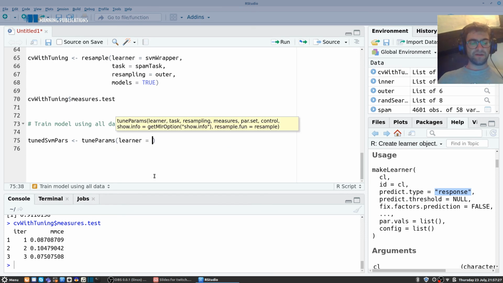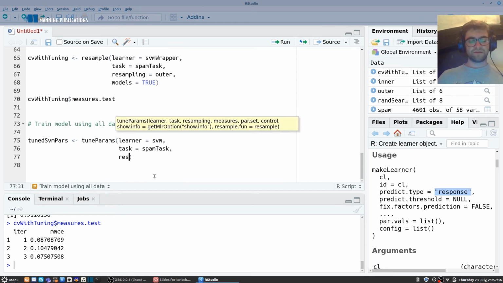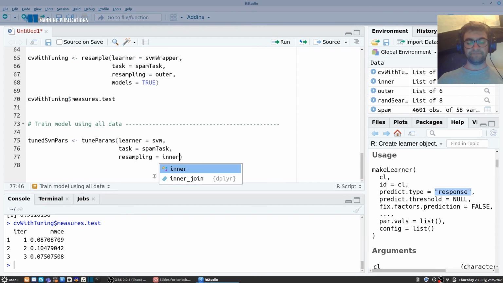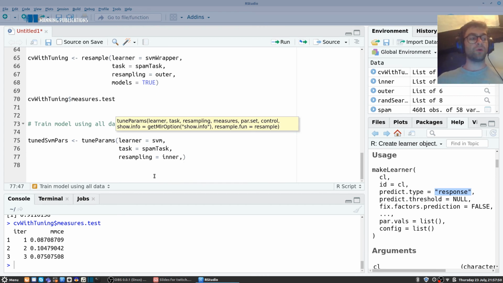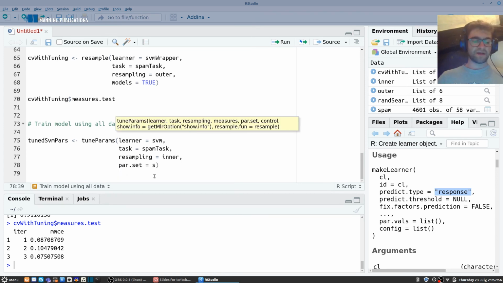Again, the learner is equal to SVM. My task is spamTask. The resampling, because of course you have to have some way of splitting your data in order to evaluate the performance of each hyperparameter. I'm just going to use my inner cross-validation strategy, which is simply holdout. My parsSet again is my parameter space that I defined, and the control is my randSearch. Okay.